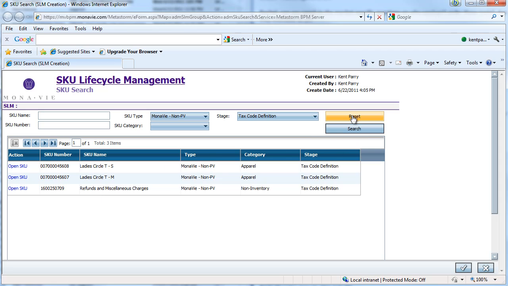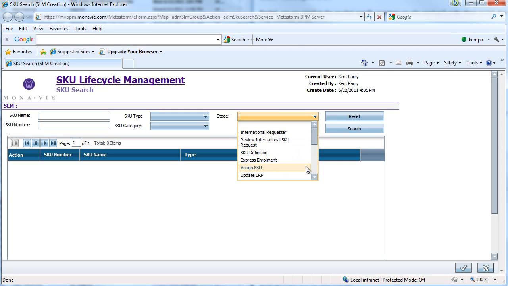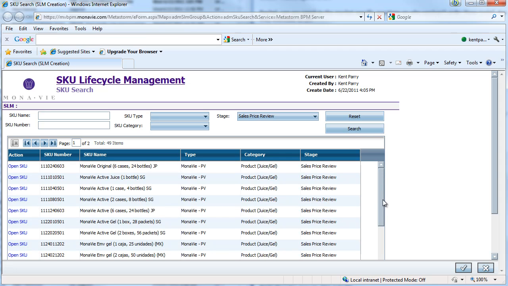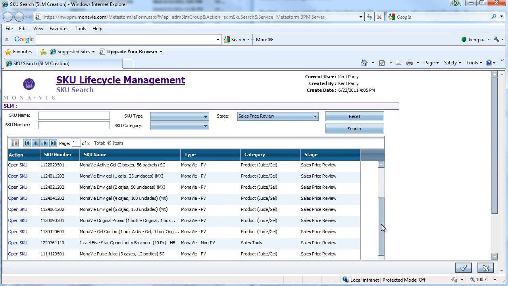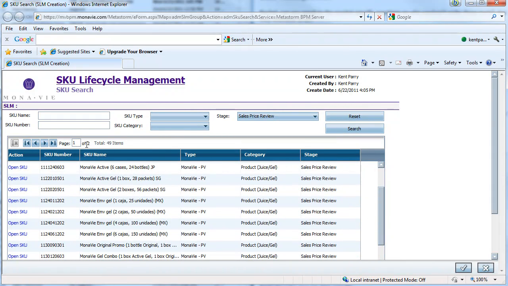So again, we want to clear the filters, and we just simply want to look at all the tools that are at the sales price review, which in this case would be where a sales tool falls outside the contribution margin percentage, and we need to get finance approval to do that. Again, there are 2 pages. There are a total of 49 items.